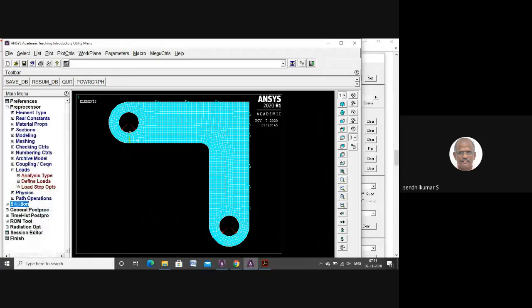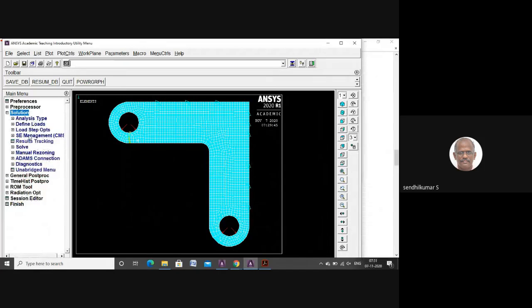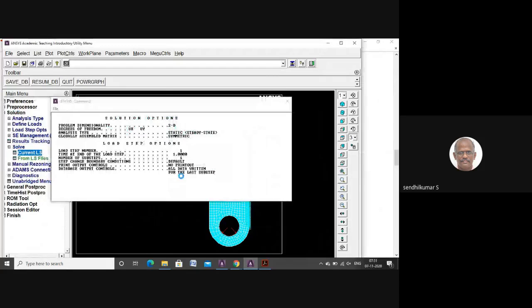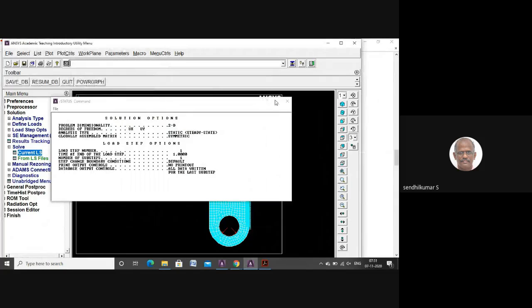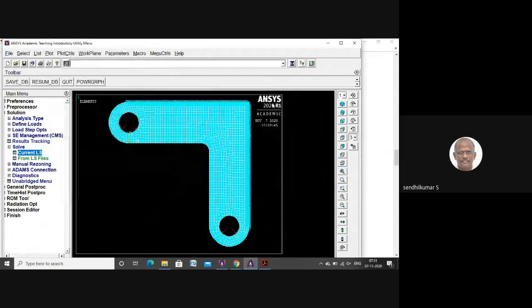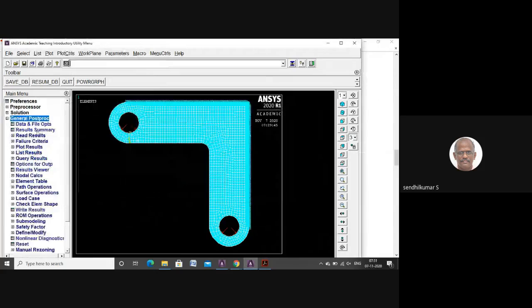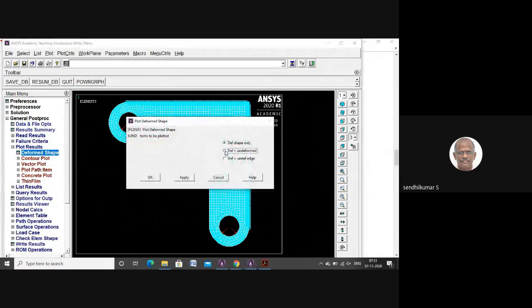So after application of the loads, go for the solution. In that solution, go for solve current load step. LS means load step. Once the solution is given, you can see the dialog box opened. So you can review the summary of our results. So the solution is done now. Hope you all completed this rectangular L bracket.